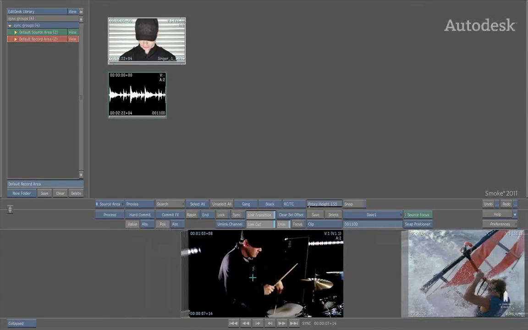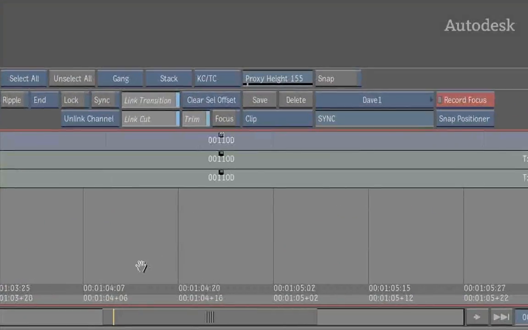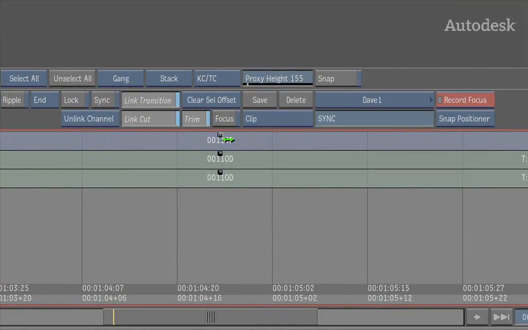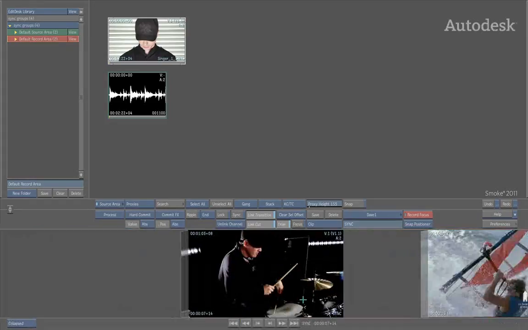To show you this, if I just open up this timeline, you can see in this timeline these particular clips have got sync markers. The M is for master, and then the equal signs are indicating the slaves. This is what would normally happen when you're actually capturing from tape.